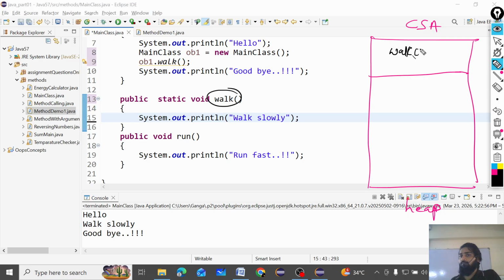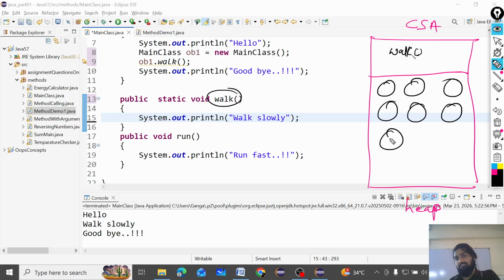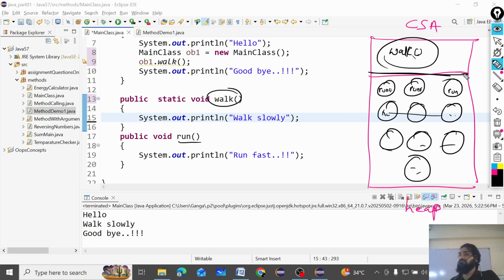The walk method. Imagine I have created 10 objects: object 1, 2, 3, 4, 5, 6, 7, 8, 9, 10. Now 10 objects are created. How many times will the run method be loaded? Here also run method, here also run method. Like this, every object has a run method. How many copies of the walk method are available?